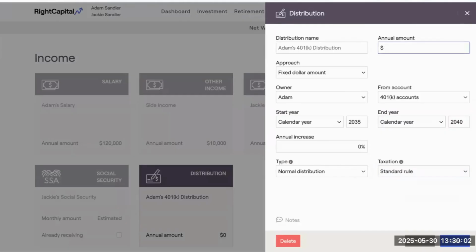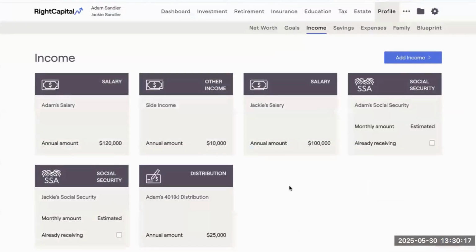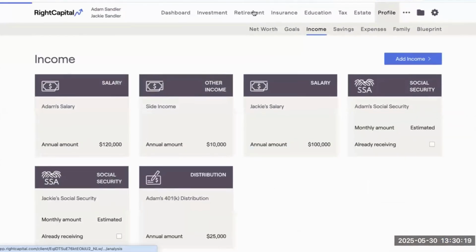So now I can say, okay, in year, let's say 2035, he's pulling $25,000 out of his 401k. I can model that out. So calendar year 2035, ending that at the same year, and then pressing save. So I have that distribution entered. And now in the retirement cash flows, I just want to show you where that funnels through.